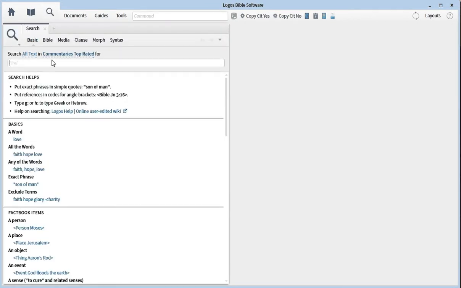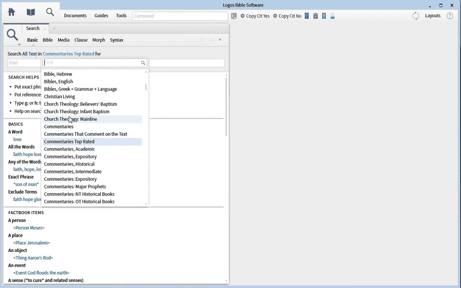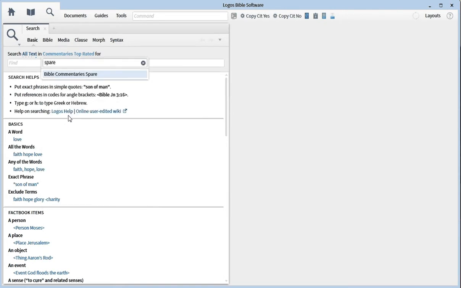And when you go in to do a search, and you do basic, you go here, I'm not sure where to put it in there, so Bible Commentary Spares. So now when you do a search, you're only searching on those items that are in that particular collection.